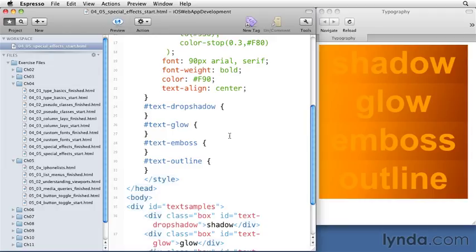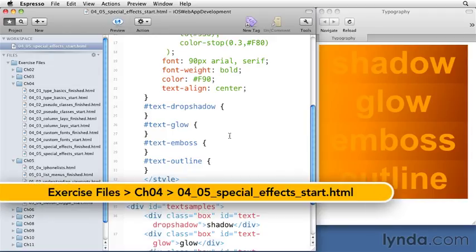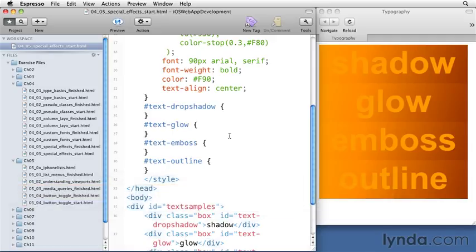Applying special effects to text is a little different than working with boxes, which are the traditional things that we do online. We usually create elements that are built around box elements. And so let's take a look at text effects and some of the things that you can do with them.